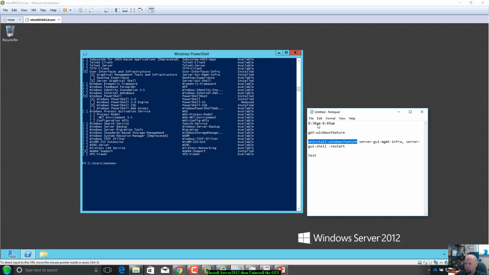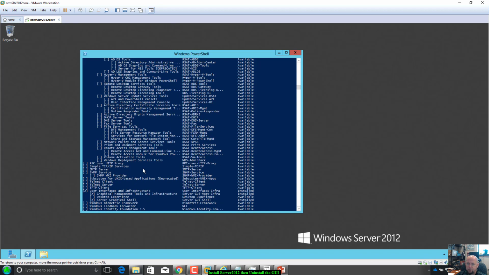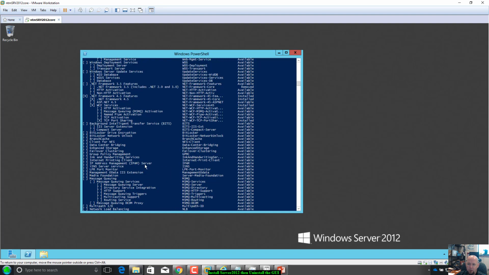Alright, so let's go back to my notepad. I was just doing it just like this. Uninstall-WindowsFeature space. I want to uninstall first Server-Gui-Mgmt-Infra, comma, then a space, Server-Gui-Shell. So you're uninstalling the server GUI management infrastructure feature and the server GUI shell. And then I'm adding an option to restart after I'm done. That's optional, but I would recommend doing that.